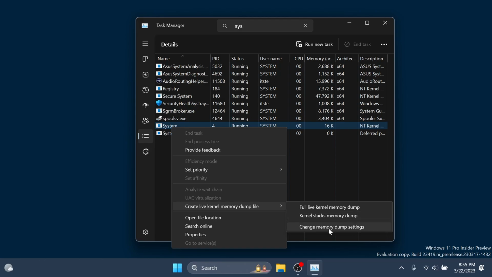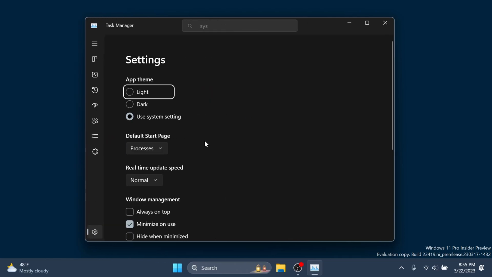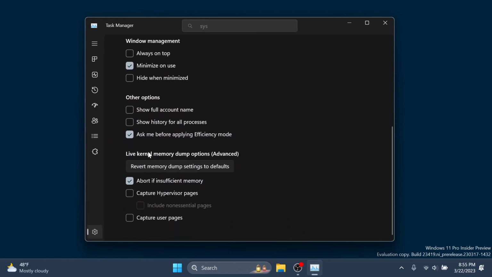So this is a new set of developer-focused features in Task Manager to aid the collection of live kernel memory dumps. And in addition to this, you also have some additional settings into the Task Manager settings, and you can see them here: Live Kernel Memory Dump Options, Advanced, Revert Memory Dump Settings to Defaults, Abort if Insufficient Memory, Capture Hypervisor Pages, Include Non-Essential Pages, and also Capture User Pages. So if you're a developer in Windows 11, I think this will be a very useful new feature for you.